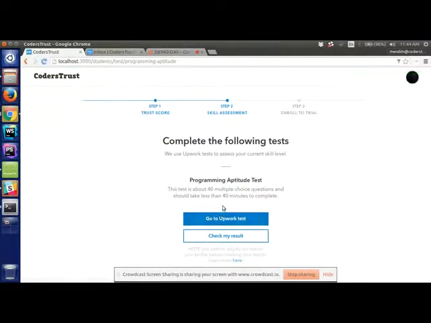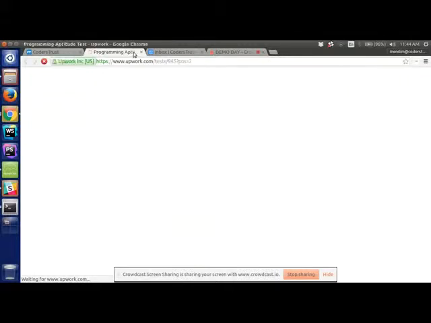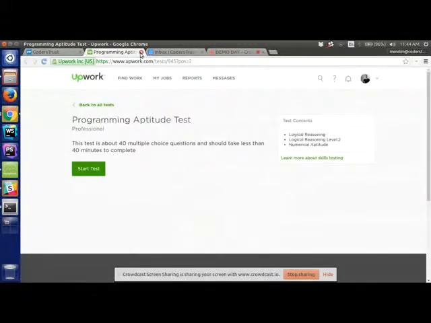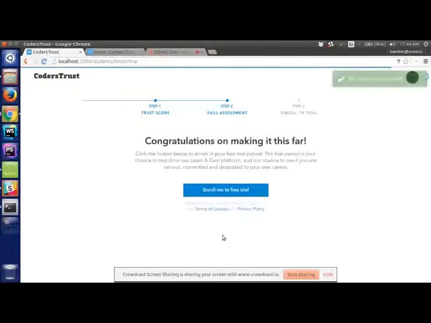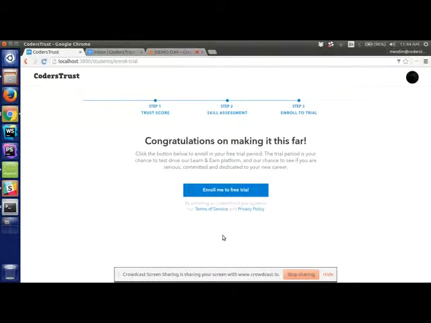The second test is the programming aptitude test. If you go to this link, you can see the programming test. So I'm just gonna check my results again. And yeah, I passed the second test as well. So now I am in step 3, to enroll in my trial.